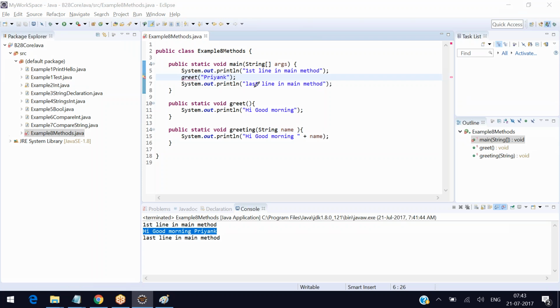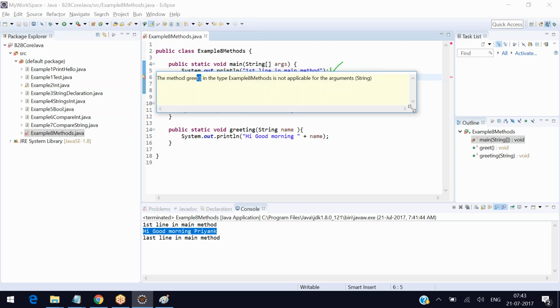Because if it is now giving the compilation error, that's because it executes the first line, and while executing the second line, it tries to search, is there any greet method? Yes, there is a greet method, but is there any greet method which takes an argument? No, there is no such method. So it gets confused. That's the reason it gives you an error message saying the method greet with no argument is not applicable to type string.